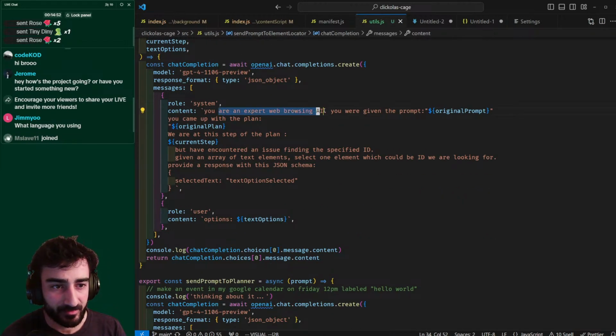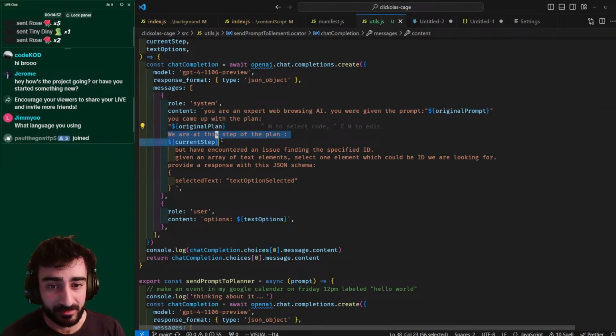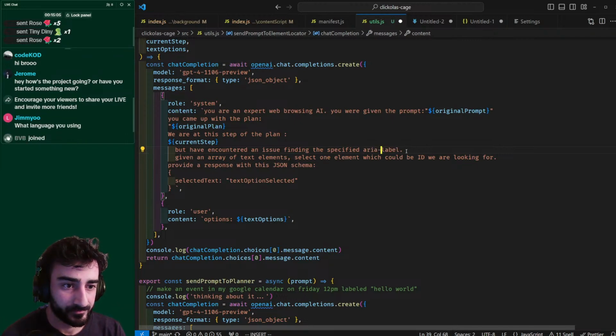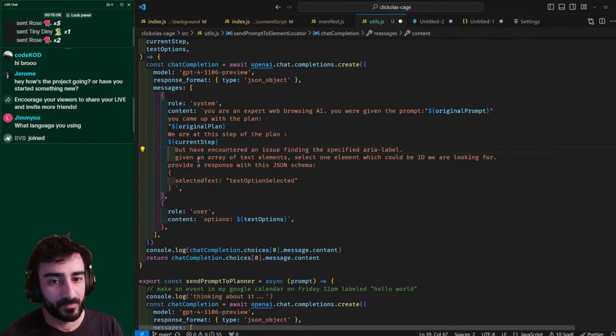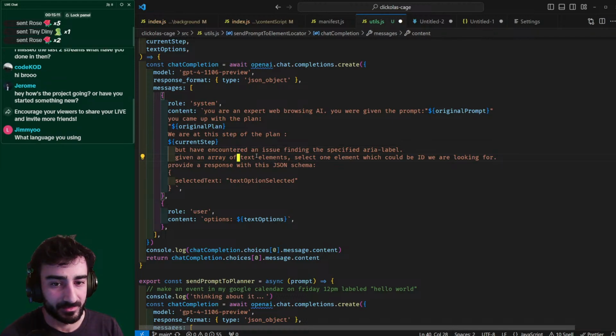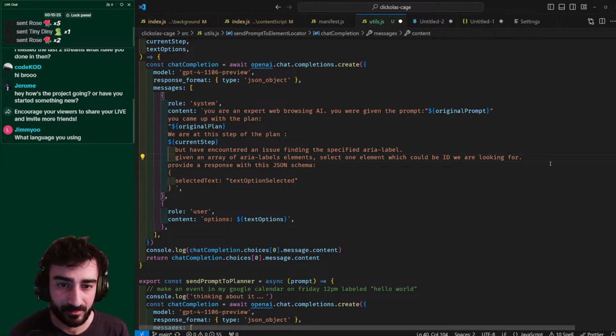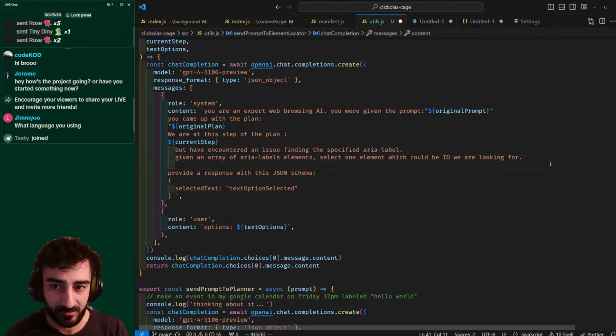So pretty much I said, you're an expert web browsing AI. This was the original prompt you were given. This was the original plan you were given. We're currently at this step, but we've encountered an issue finding the specific aria label. Given an array of aria labels, select one element which could be the ID we are looking for. Provide a response with the following JSON. I think I'm gonna also say provide with the schema that you're looking for.